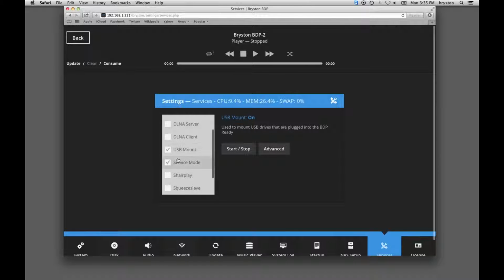USB mount. This piece of software is what makes it possible so that when you plug a USB drive into the BDP, the BDP then sees that drive. So realistically, it's something you want to leave on.